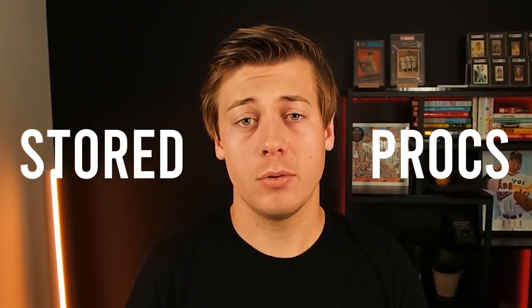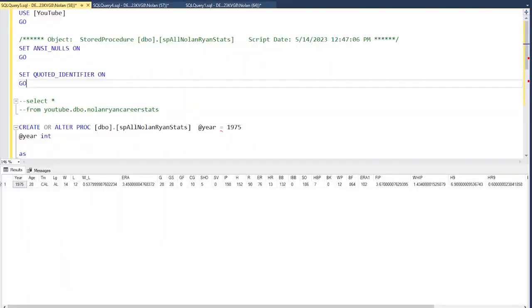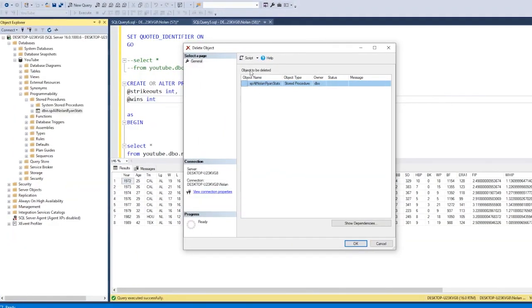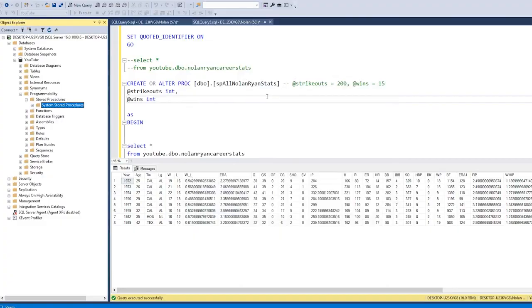Today, I'm going to be teaching you guys how to use stored procs within SQL. This is going to be through a few different examples, one with no parameters, one with one parameter, and one with two parameters. Along the way, we are going to be updating some of these stored procs. We're going to be deleting them, and I'm going to show you guys how to test them to make sure that they are working properly.